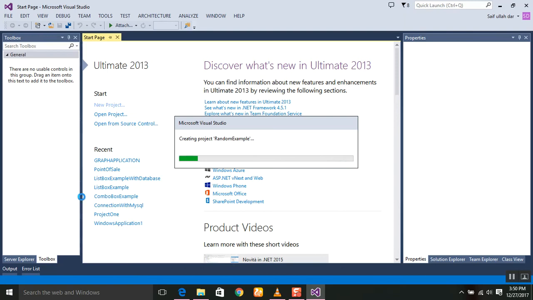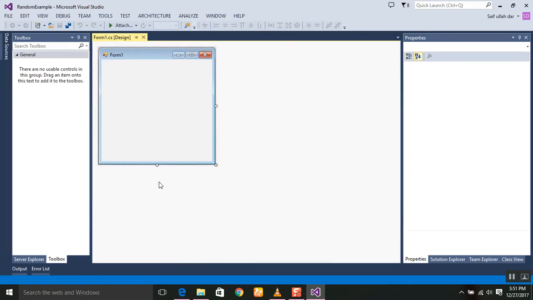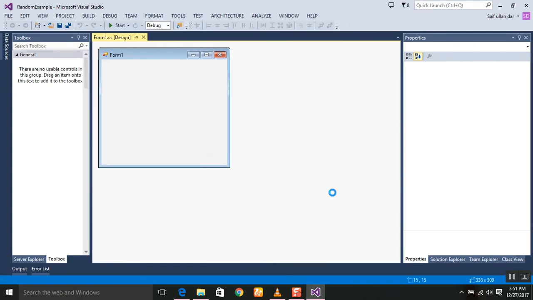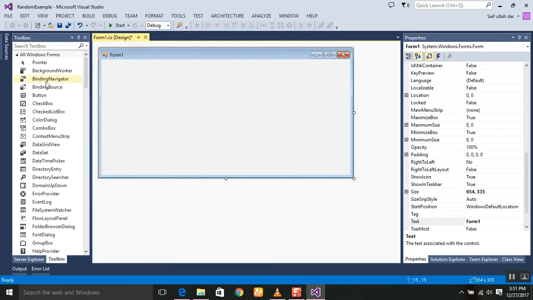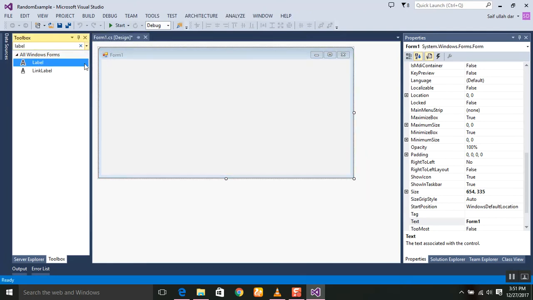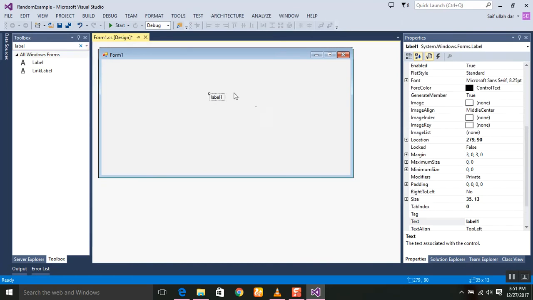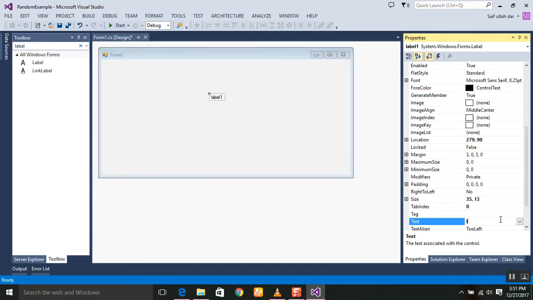So in this program we just take two values, one is the minimum value and the second is the maximum value, and whenever we click the button we get a random number generated from this. So let's start, and first of all we are going to make a simple button and a label, in which the result will be displayed. Okay, so here is the label, and we will display the result of random number result.